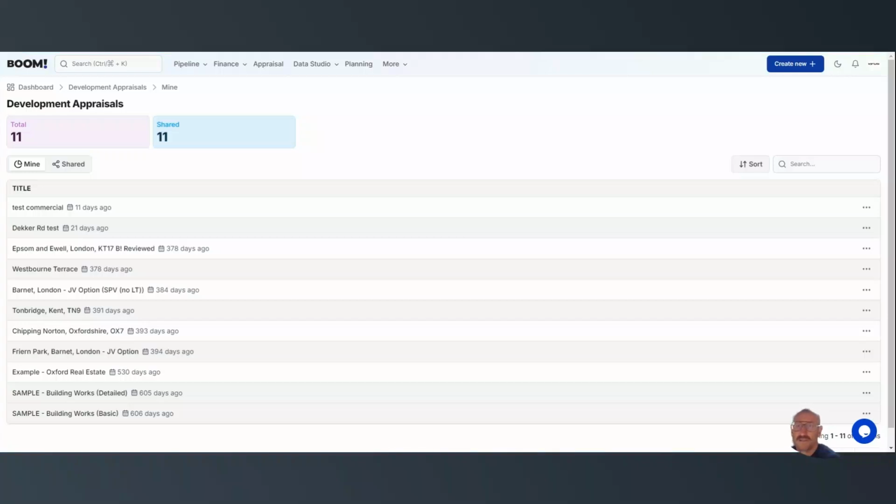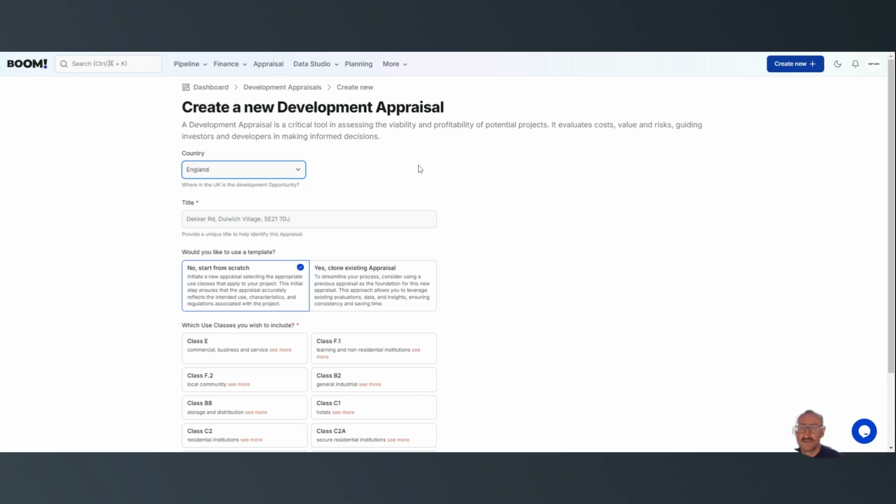Hi, welcome. Today's Boom tutorial will focus on our development appraisal tool, which we've called Appraisal. You can access Appraisal from the top toolbar here. And for today's exercise, we're going to create a new appraisal. So we would select Create New, we'd select Appraisal.